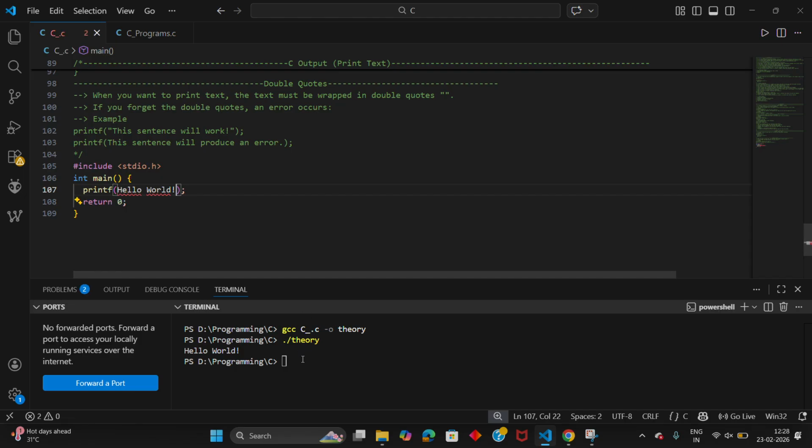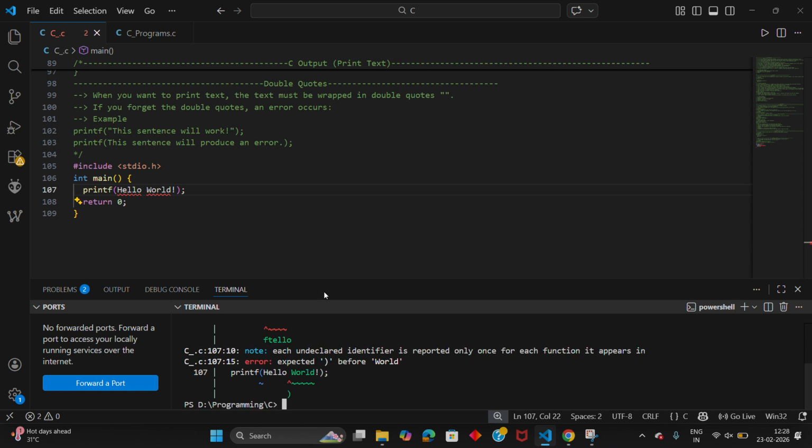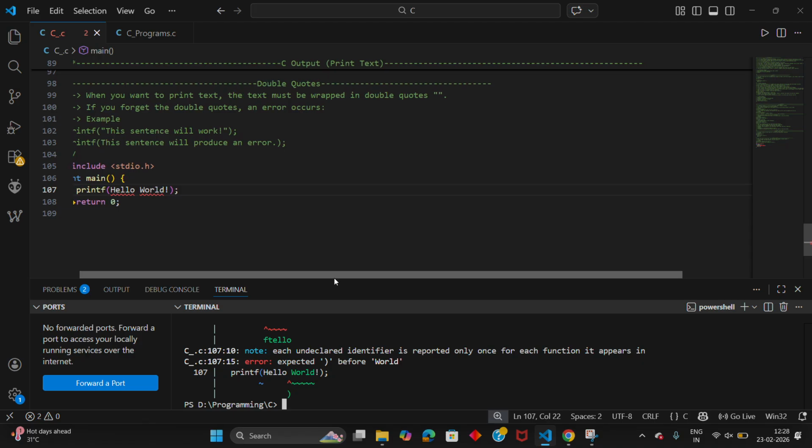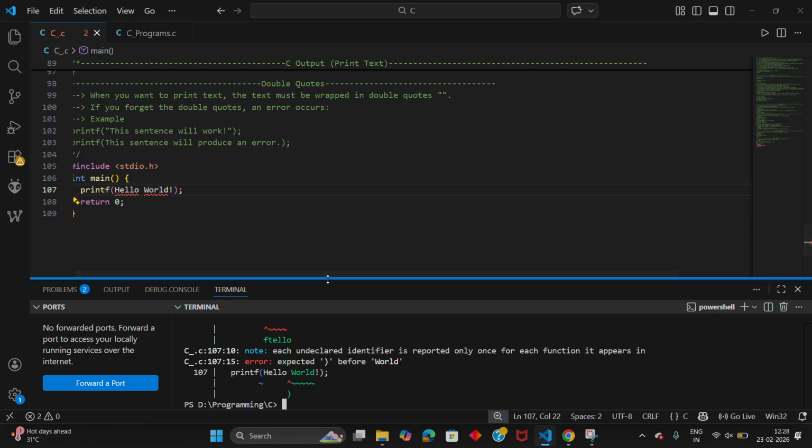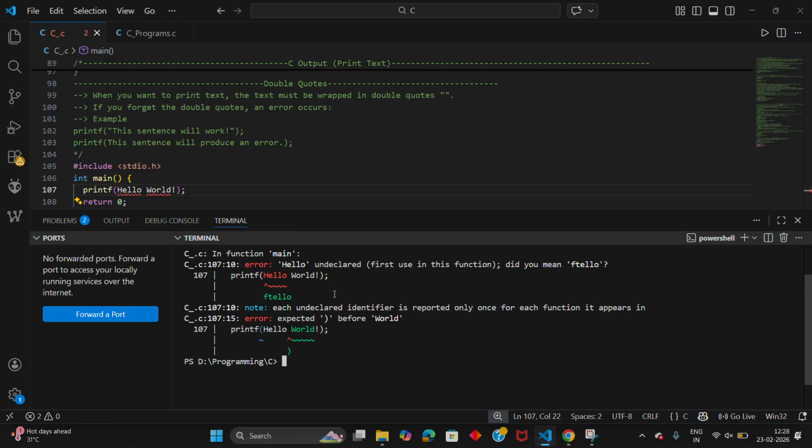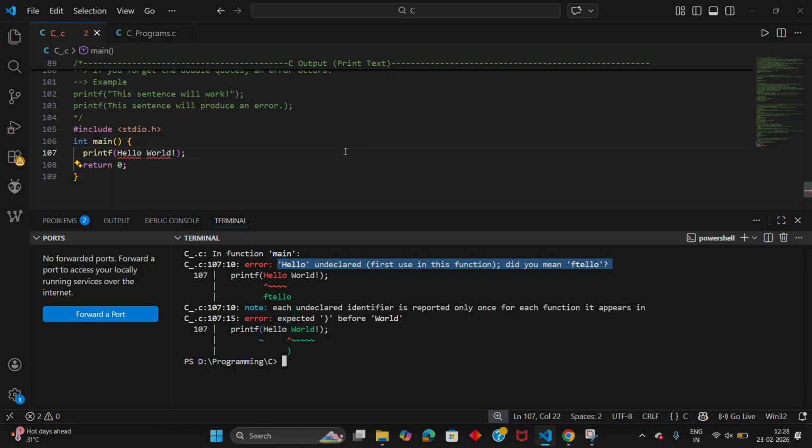I'm going to save it and compile again. So you're going to see the error. Let's see an error. Hello undeclared, first use in this function. Do you mean fprintf? Print hello. Note: each undeclared identifier is reported only for each function it appears in. Error: expected parenthesis before world. Okay, this is the error we are going to get.